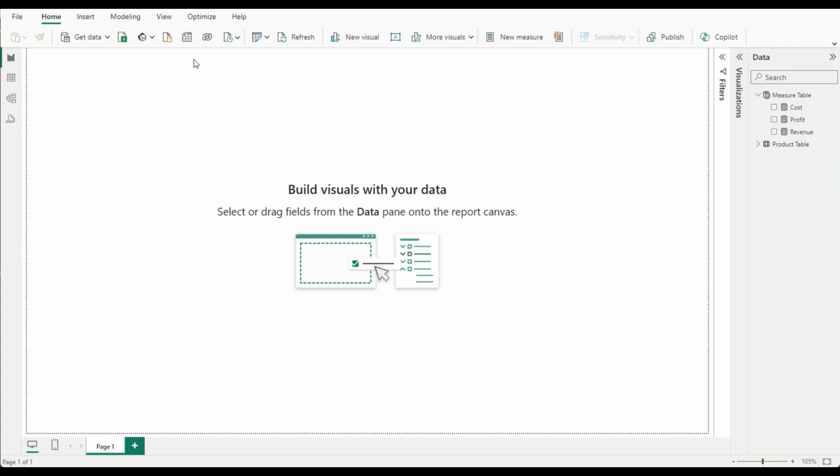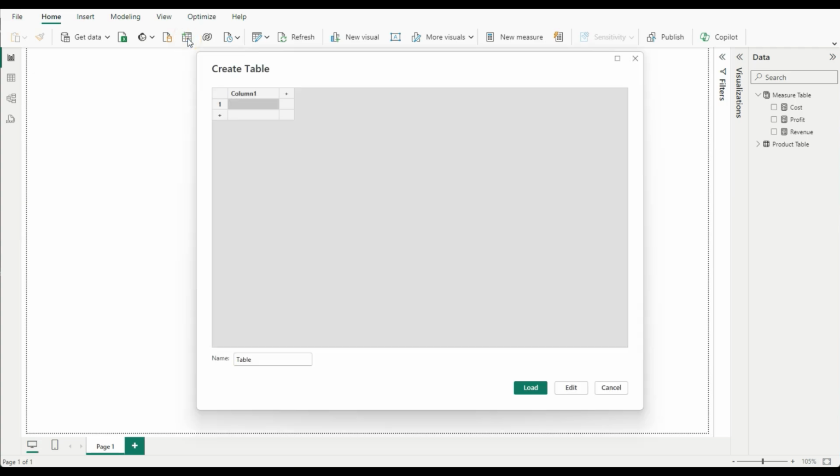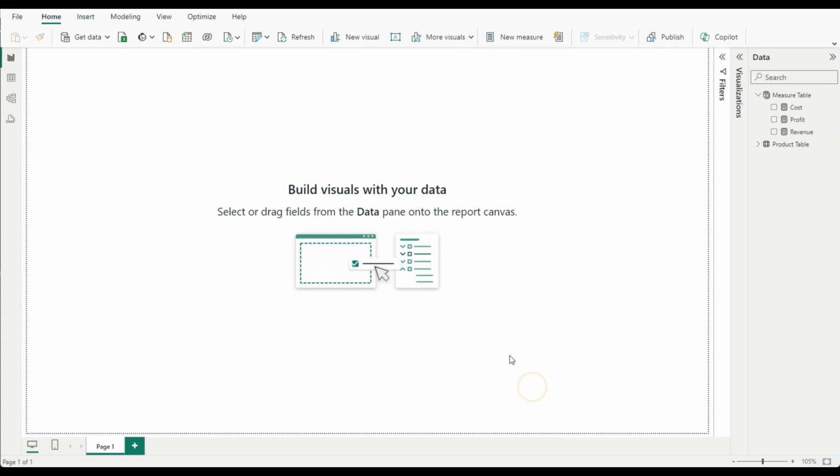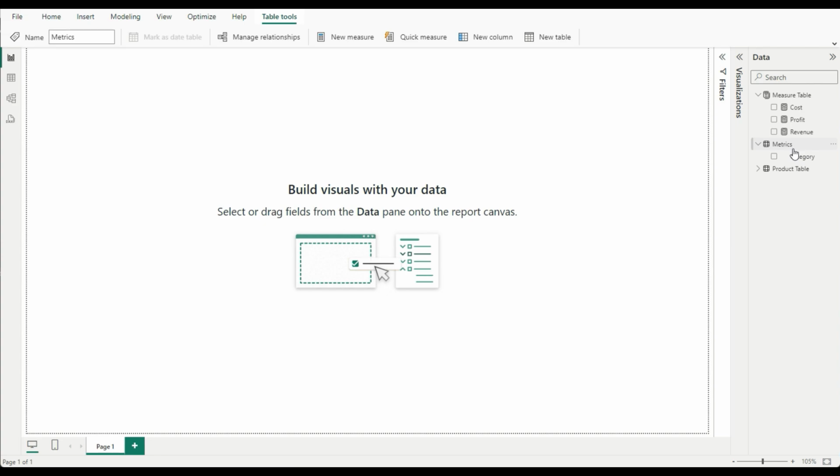The first thing you need to do is create a new table. We can do this by entering data. So let's create a new table called metrics. And let's create a new column called category. Inside this category, let's enter values like revenue, cost, and profit. Once you are done, you can click load. So now you will see a new table created called metrics, with a new column called category.